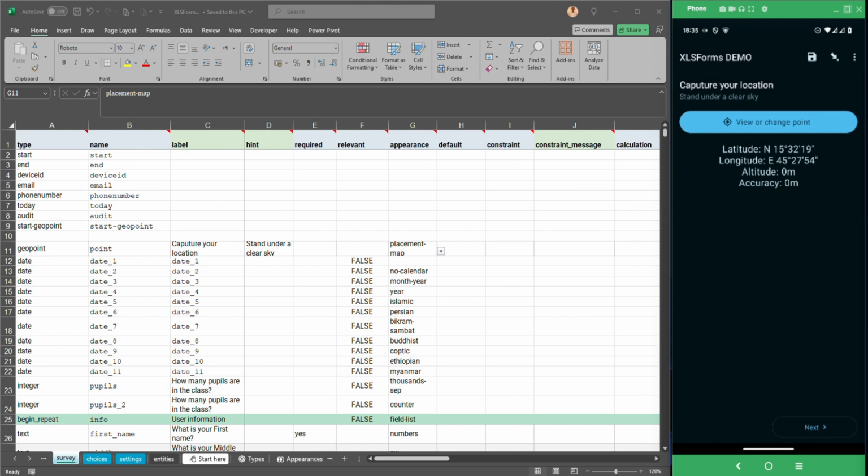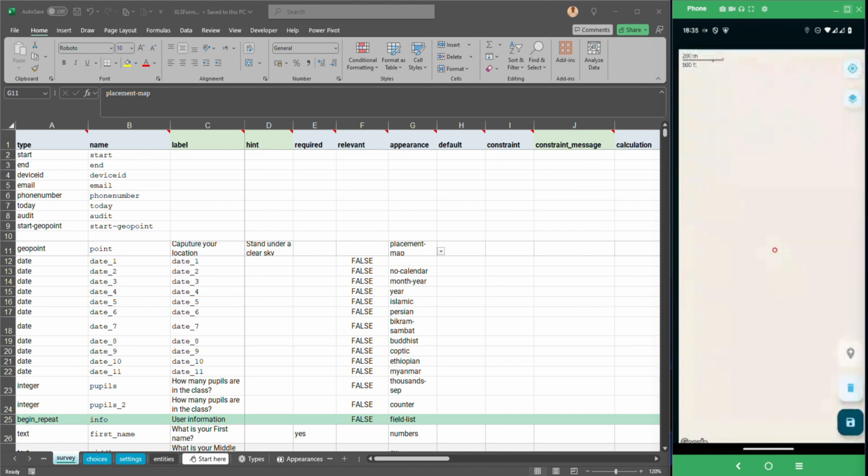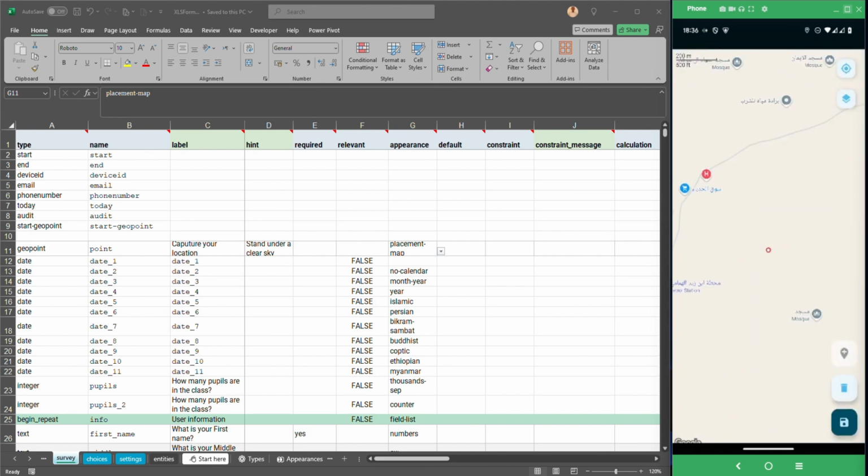Geotrace and geoshape don't have any appearances they work with. With geoshape or geotrace, it opens up a map like this by default, and it shows you the line if you're working with geotrace, and shows you the shape with geoshape as you're working, and shows you the polygon. So with location questions, Geopoint, geotrace, and geoshape, only Geopoint works with any appearance, and geotrace and geoshape don't. These are the two appearances you're able to work with for Geopoint, maps and placement map.